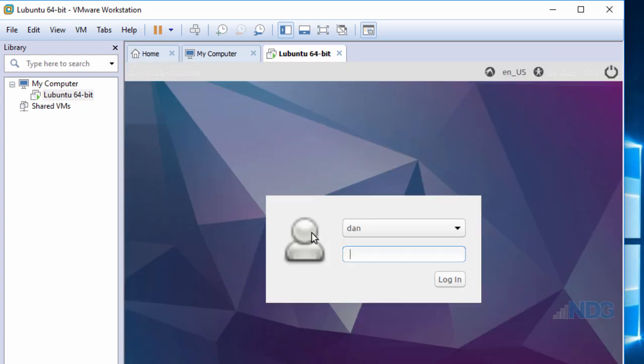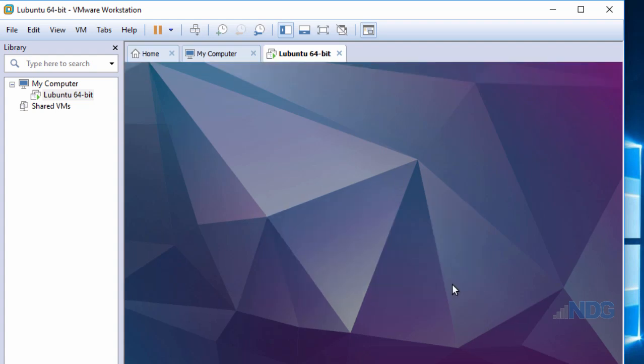Okay, I'm presented with a logon screen. I'll put in my password and log in. I now have access to Ubuntu.